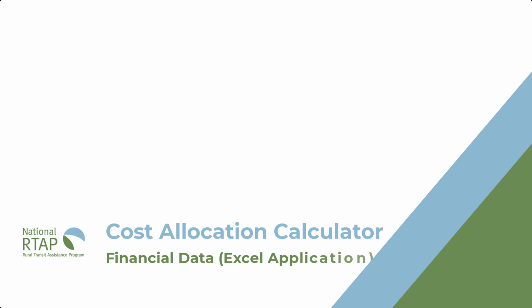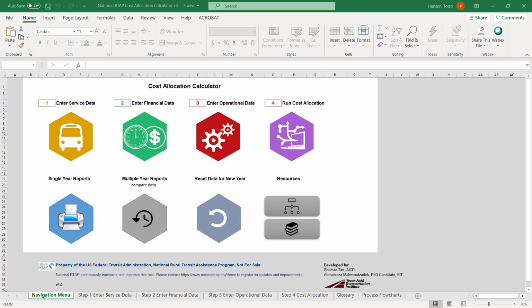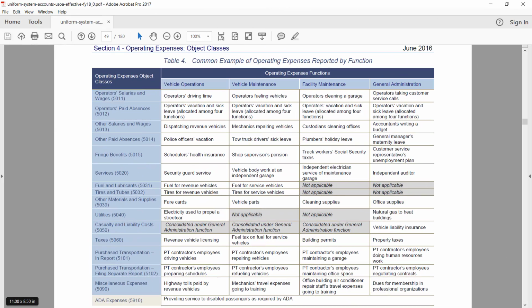After entering your service data, the next step is to enter the total operational cost information. Financial data entry in the calculator is organized by Uniform System of Accounts, or USOA, object classes, and then by subclasses according to transit agency functions. This table from the USOA manual provides common examples of operating expenses and what USOA object class each belong under.